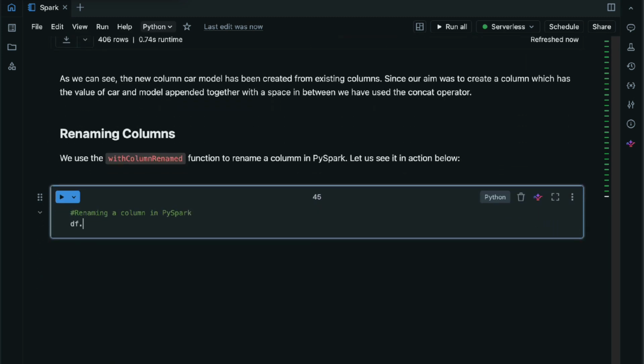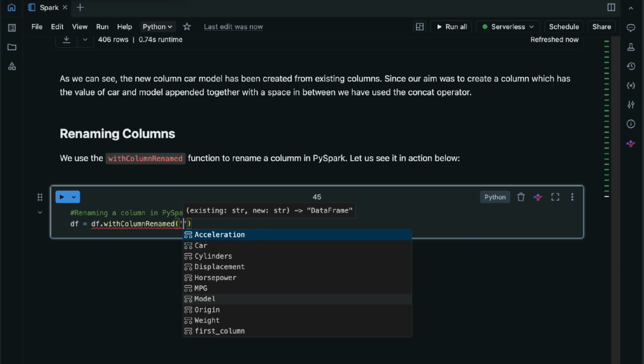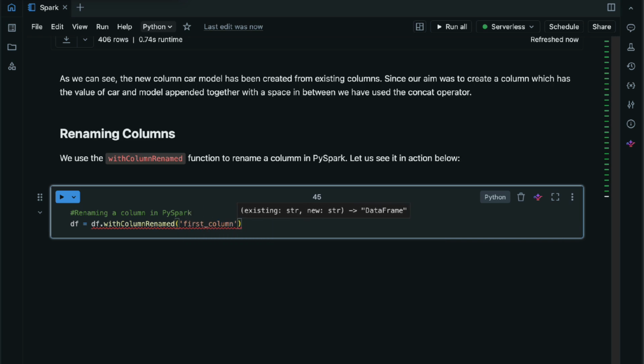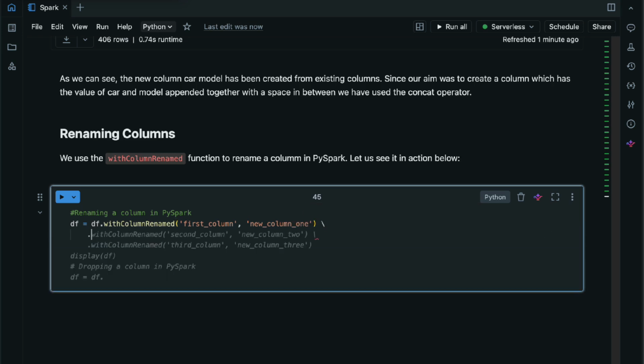To rename columns in PySpark, we use withColumnRenamed. This function receives two values. First, the current column name. Second, the new column name. Here, we start by renaming the first column to new_column_1. Then we rename the second column to new_column_2. And finally, we rename the third column to new_column_3.